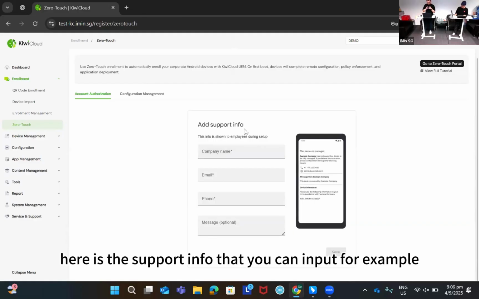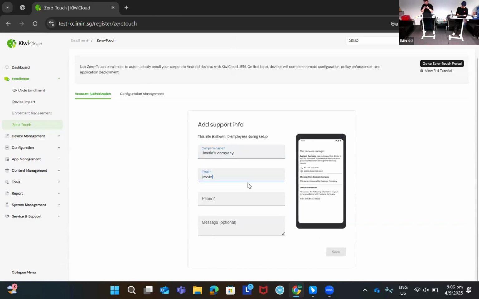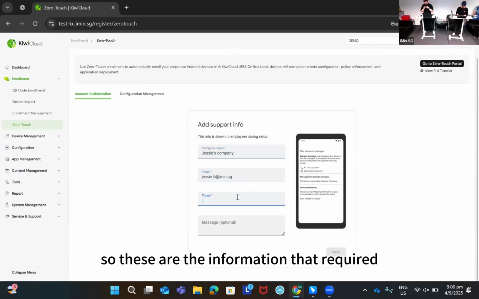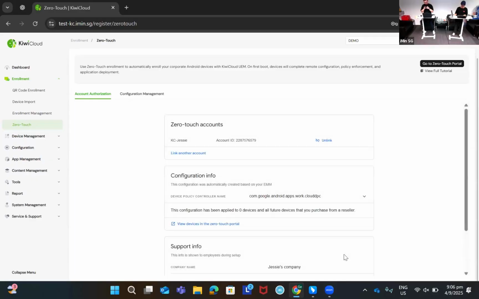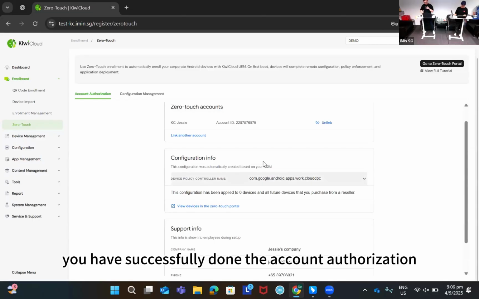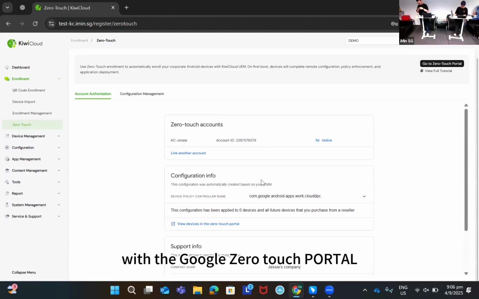So here is the support info that you can input. For example, my company name is Jessie's company, and my email. So this is the information that is required. Okay, and you save. Then you have successfully done the account authorization. So you link your Android Enterprise account with the Google Zero-Touch portal.